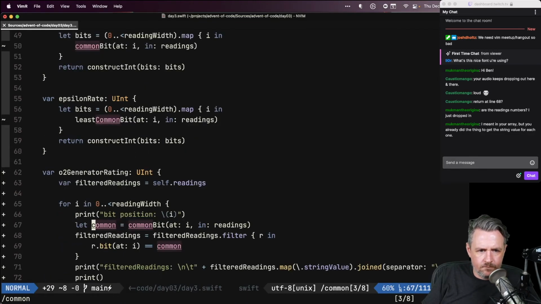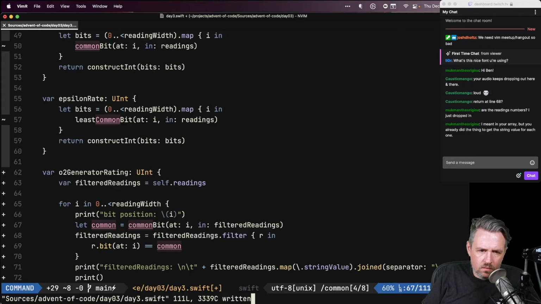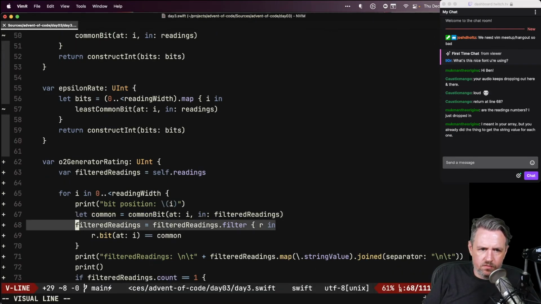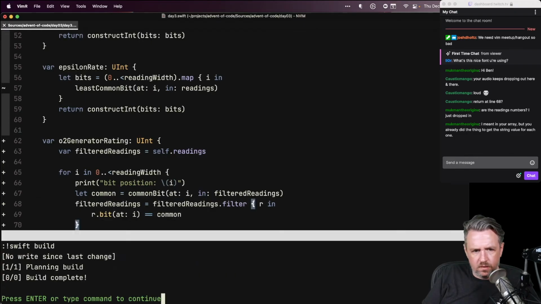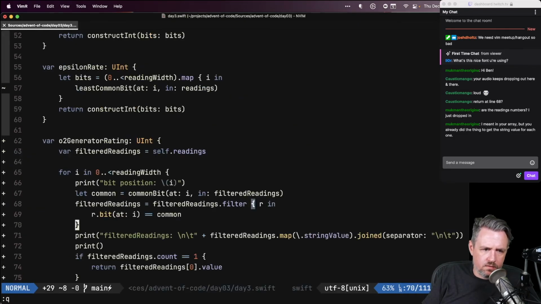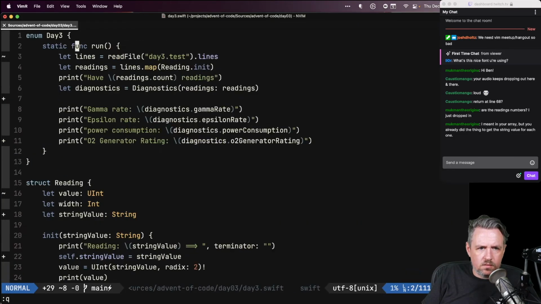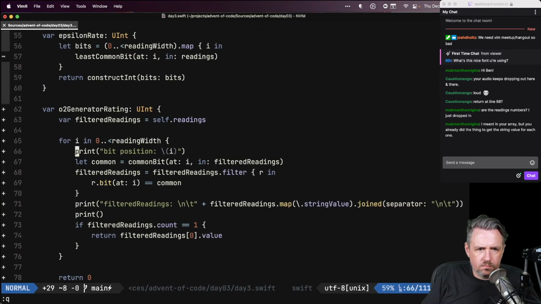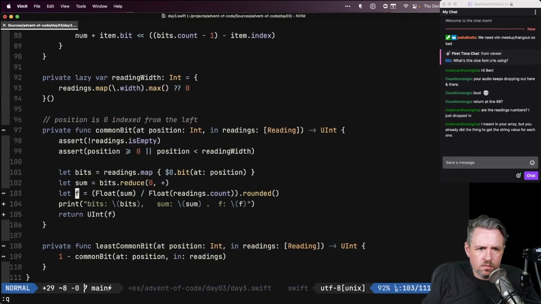Okay. So now when I get this, I can get the filtered readings. So we get the common bit at the filtered readings, so then we refilter. Yeah, that should work. So now we get 23, which is correct. Okay. So let me get rid of a few of these diagnostic messages. That guy.